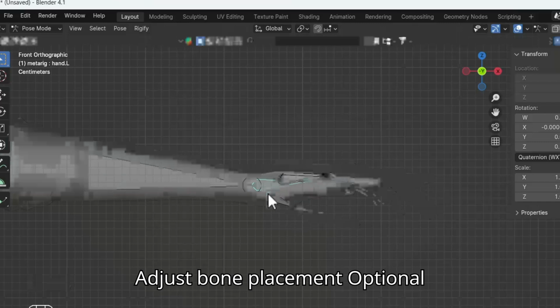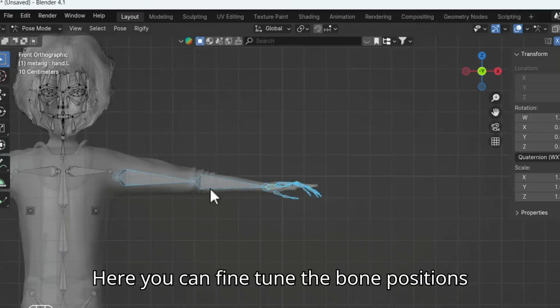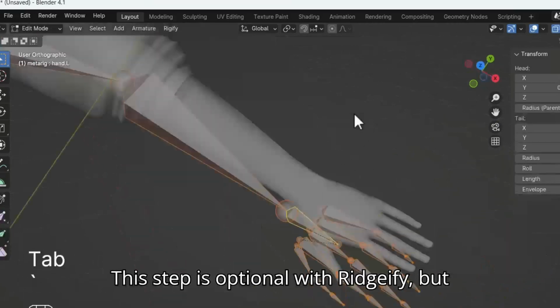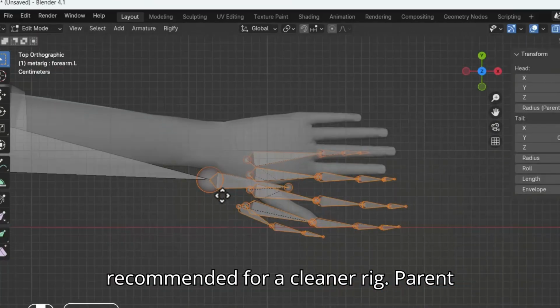Adjust bone placement, optional. Here, you can fine-tune the bone positions to better match your character's anatomy. This step is optional with Rigify, but recommended for a cleaner rig.